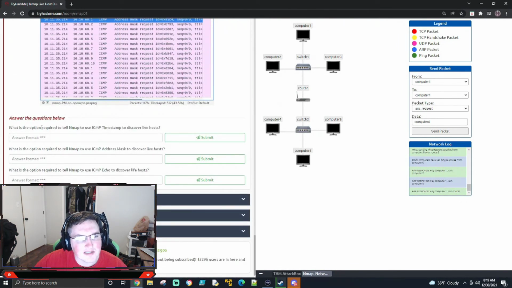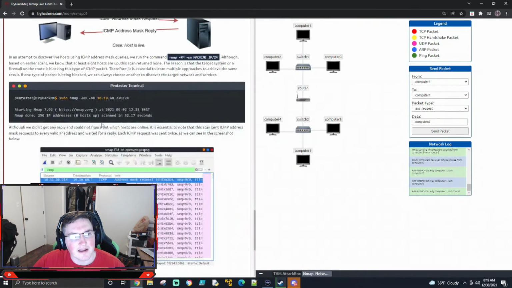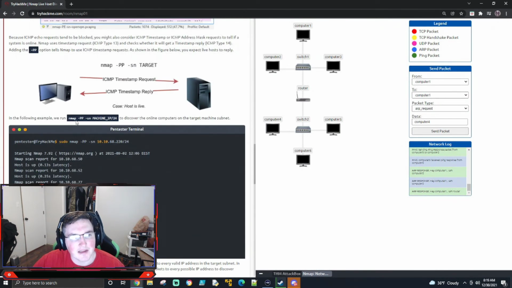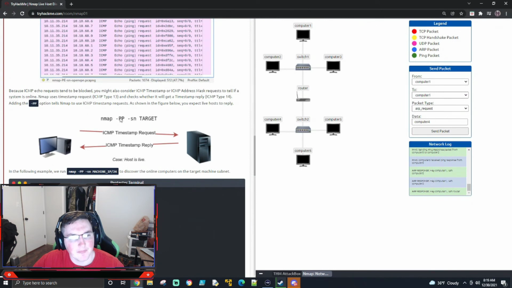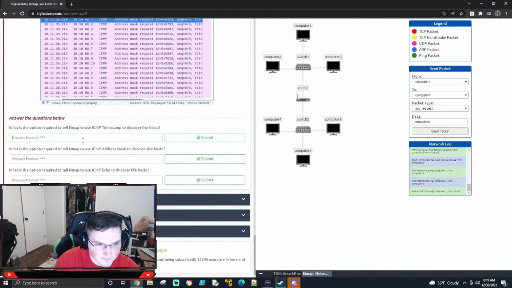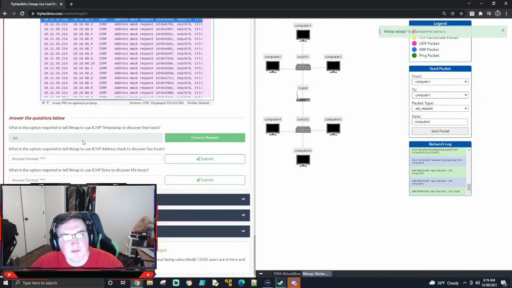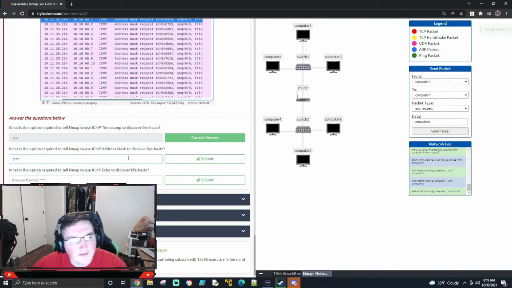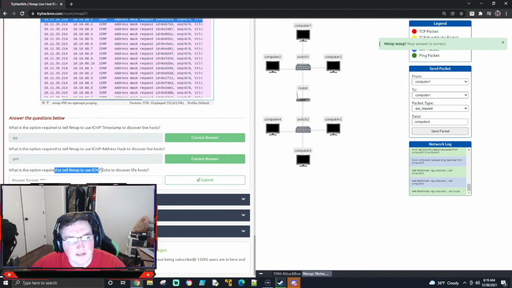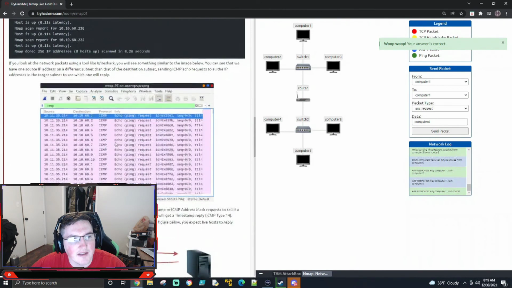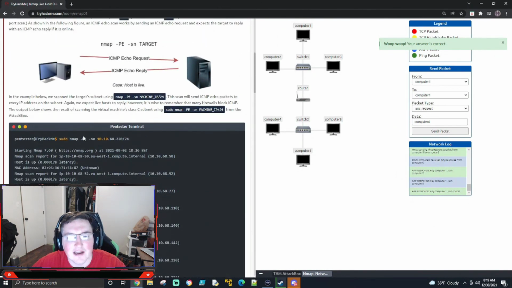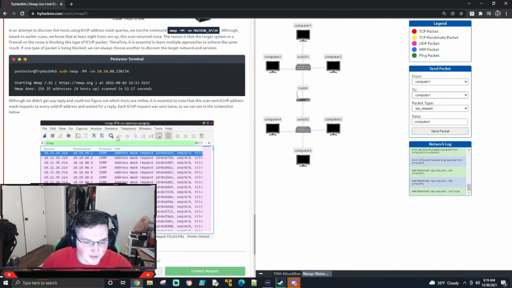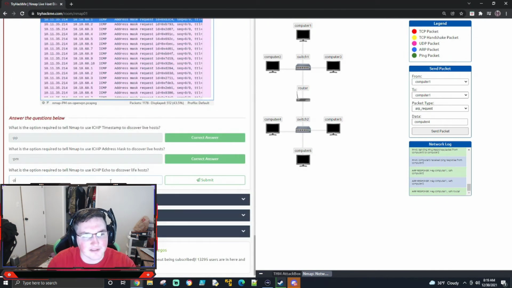All right. So what option was required to tell Nmap to use ICMP timestamp to discover live hosts? So you go back up here and you look for the timestamp, and here's the timestamp, PP. So boom. All right, what is the option required to tell Nmap to use ICMP address masks? And that's right here, the one we didn't get. So that's PM. And then what option requires the echo requests? So that's the very top one that we saw. The echo right here is PE, and it's pretty easy. You can use the man pages and figure these out really fast.